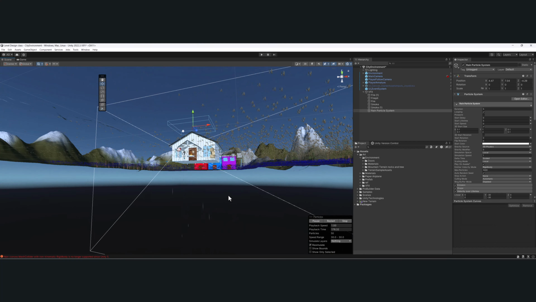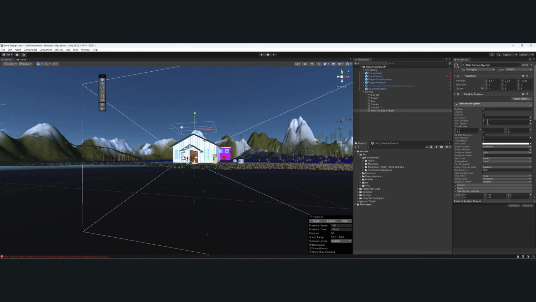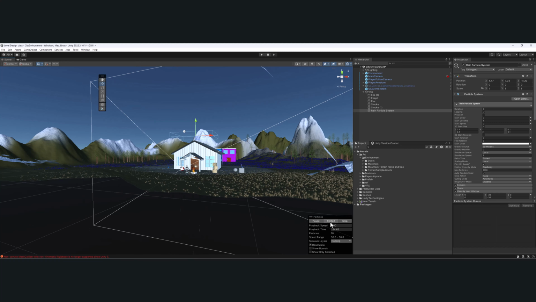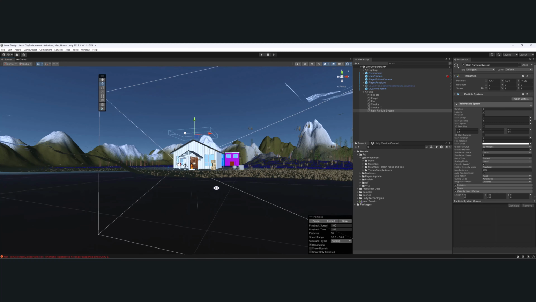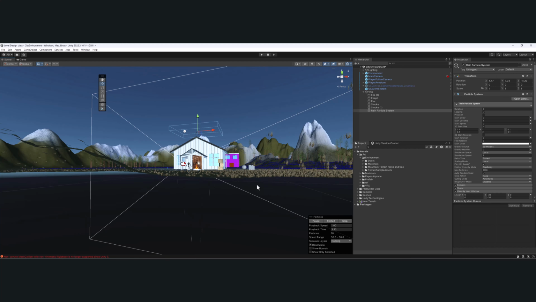Now you can see that it's going through our plane here. So let's just take our start lifetime, make it 1, and then restart that. 0.5 maybe?